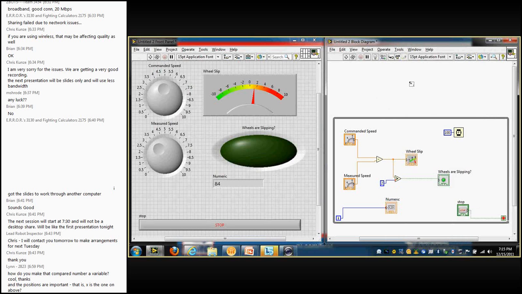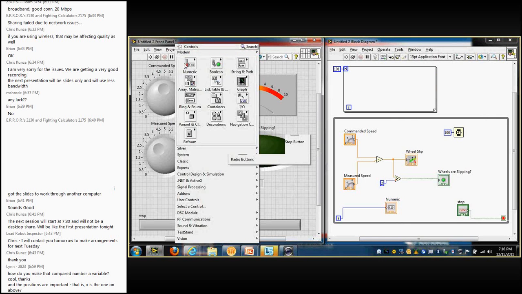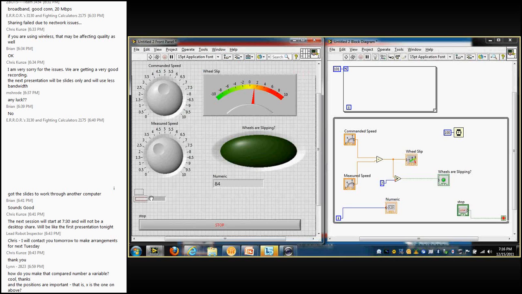I'm going to set a for loop down here, and I'm going to right-click and use that shortcut again and create a constant of 101. And I'm going to add a progress bar, which I will call loading, to my front panel. And I don't see it.